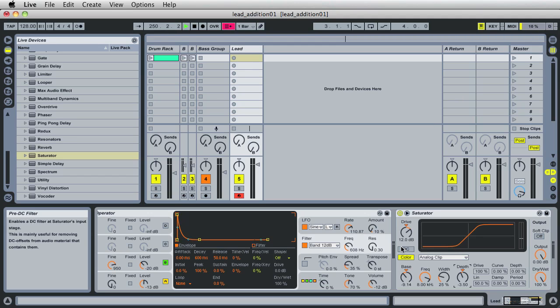Let's go ahead and hear the sound with and without the saturator. Turning off the saturator. On. So it's definitely increasing its level because of this drive right here. We can obviously automate this as well when we're doing our mix down or our final tracking.